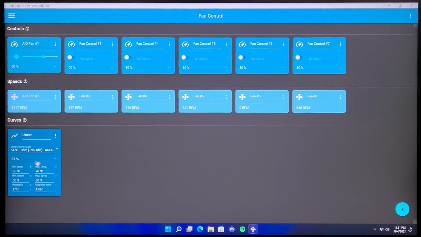CPU core temperature first. Then at the bottom you'll see some more settings for minimum temperature and maximum temperature, the fan speed, and the response time. You can experiment with those and see which fits your needs the best.